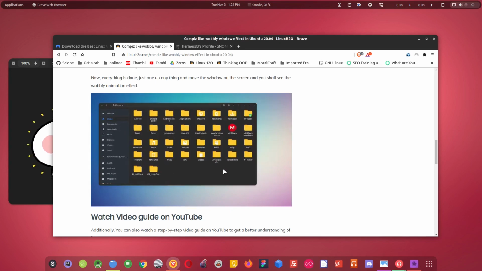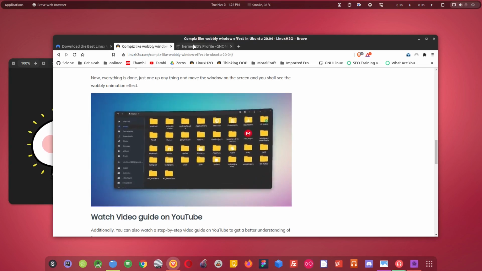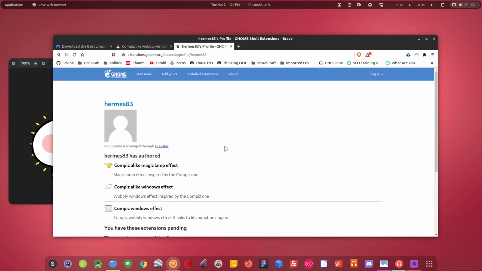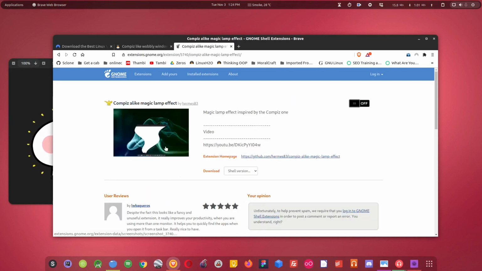Well, your wait has ended, because the same guy who developed the bubbly effect for GNOME through an extension has also developed a Compiz like magic lamp effect extension for GNOME. You can install this extension to enable the Genie effect in your GNOME desktop environment, and it doesn't matter which distribution you are using because it is related to GNOME.